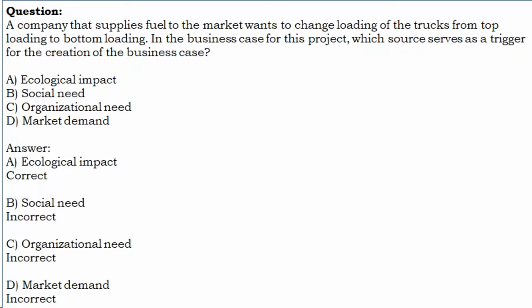Let us see the answer. A. Ecological impact. Correct. B. Social need. Incorrect. C. Organizational need. Incorrect. D. Market demand. Incorrect.